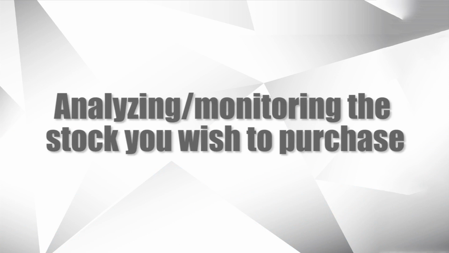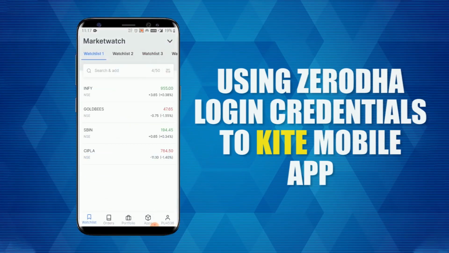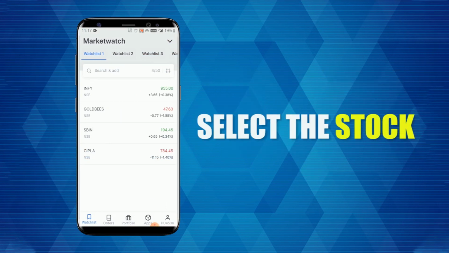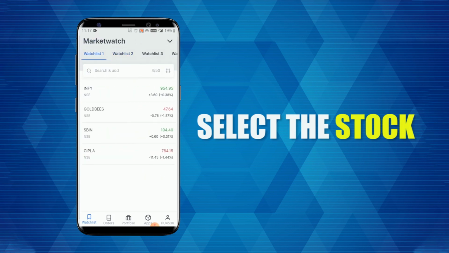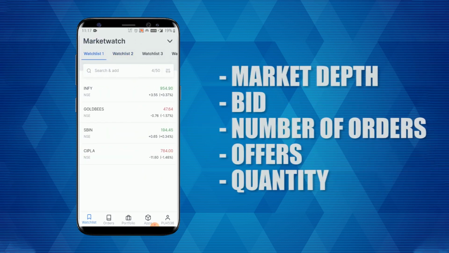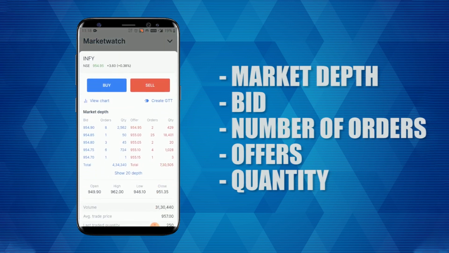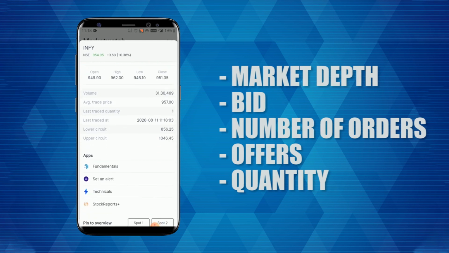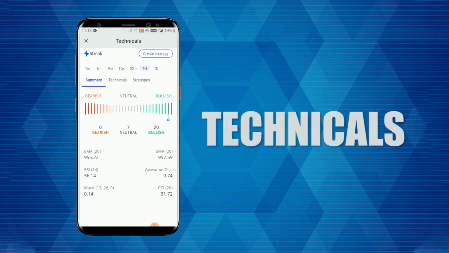Step number 1. Analyze or monitor the stock you wish to purchase. Now you have to log in using your Zerodha login credentials to the Kite mobile app and open up your watch list. Select the stock you wish to buy from your watch list. Once you click on a particular stock, its entire details such as market depth, bid, number of orders, offers and quantity along with the buy and sell option will appear. To know more about the particular stock, you can scroll down and click on fundamentals, or on technicals as well.